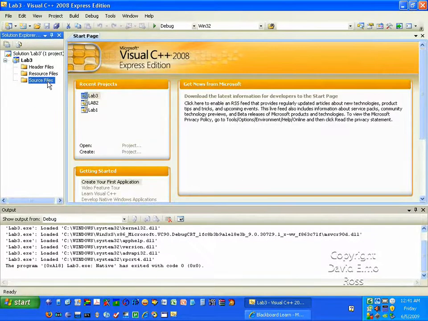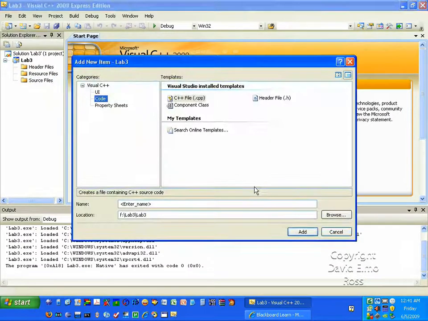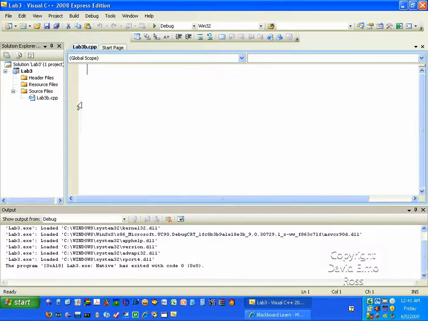And at this point then we can say right mouse click, add new item, and again we can type in this one is going to be lab3b. And if we do that, it's going to come up here with this empty template, and what we're going to have to do is actually create all of this from the get-go. Now you're saying to yourself, geez, that's a lot of typing, and you're right.